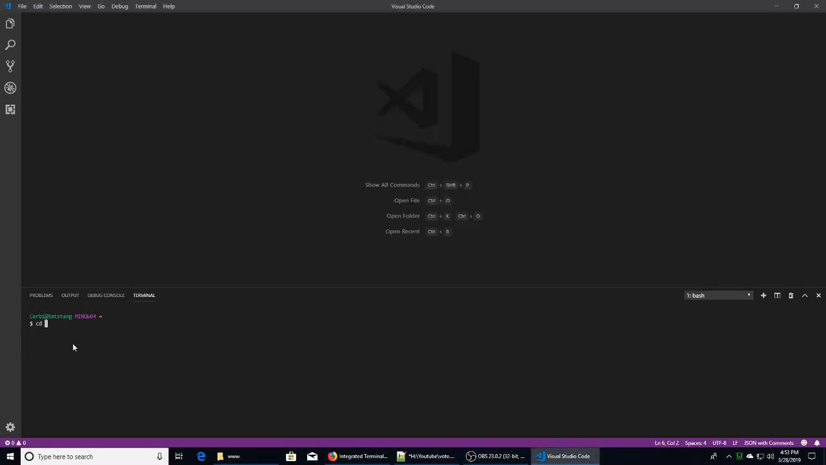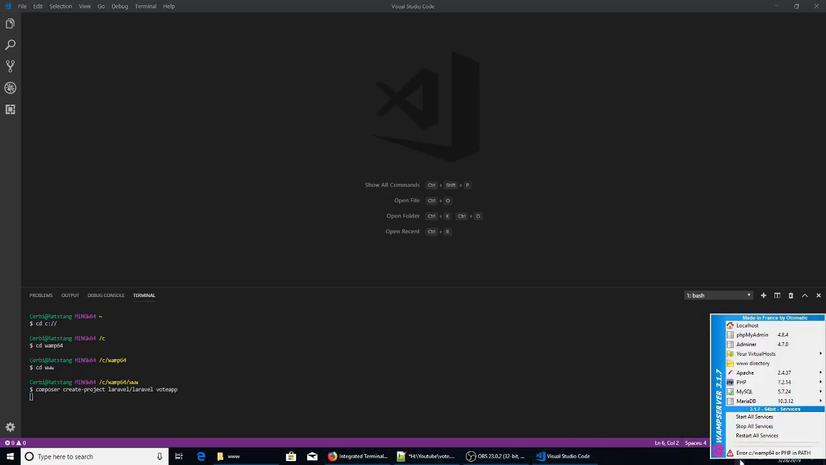So we're going to go cd Wamp64, cd www. Alright. And then we're going to use Composer create-project Laravel vote app. That's going to take a little bit to download and install Laravel. So let's go ahead and set up our local environment in Wamp.